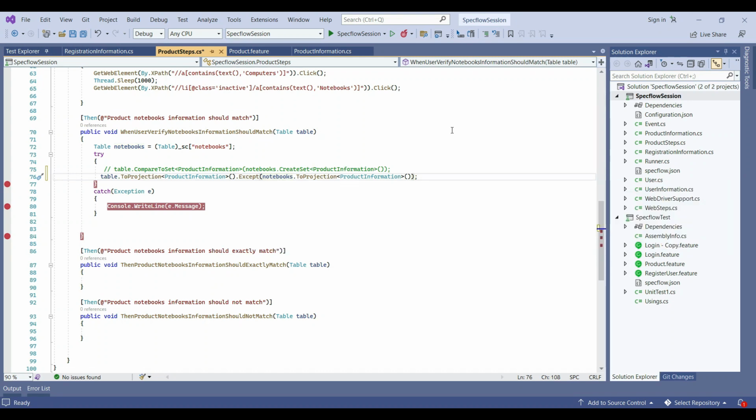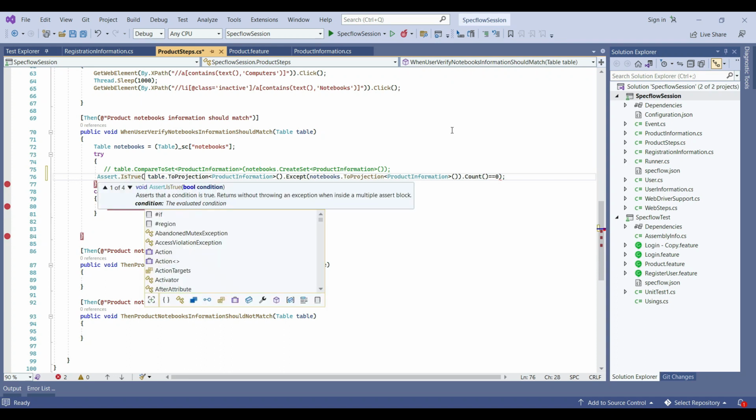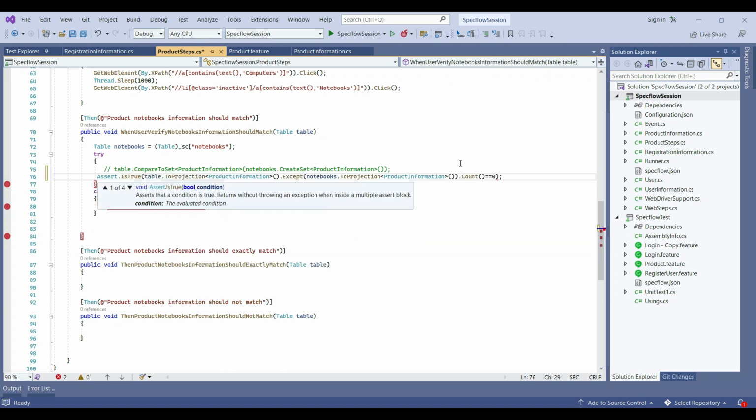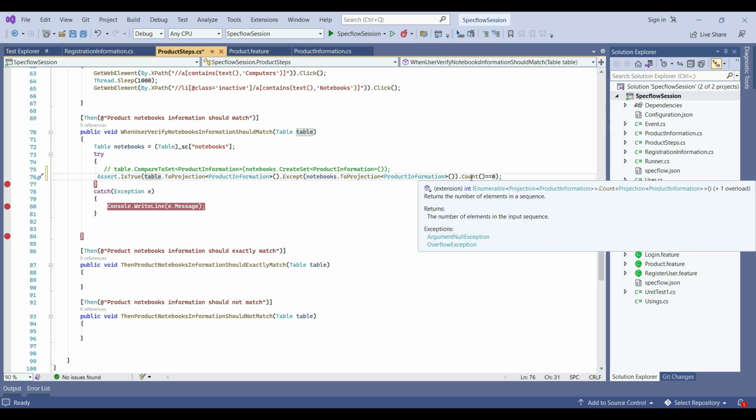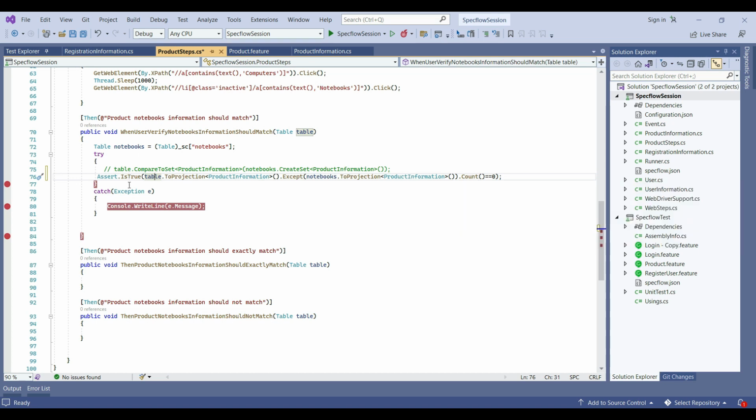So we are going to use the Count method. Count should be equal to 0, and then we are going to use an assert statement. Let's use this Assert, and we are checking IsTrue as well. So we are checking if count is equal to 0 from this statement, then it is true. If any record present inside the notebook does not exist inside this table, we are going to get a count and then fail. In this way we perform a contains operation.